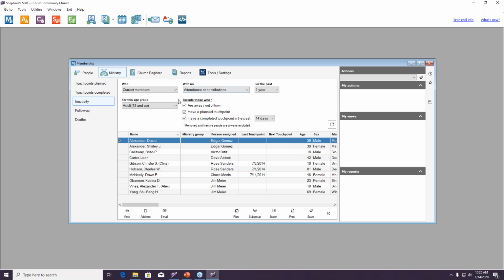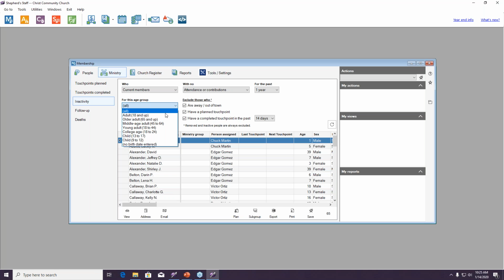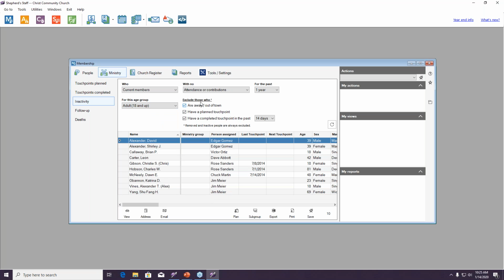So now there are some options here. You can say for specific age groups. So you can find just for everyone. If you want to see everyone, you can say just adults, older adults, middle age, young adult, college age, any of those. Or you can even say people who have no birth date entered. So really any group you want, you can find there. We'll stick with adult for right now.